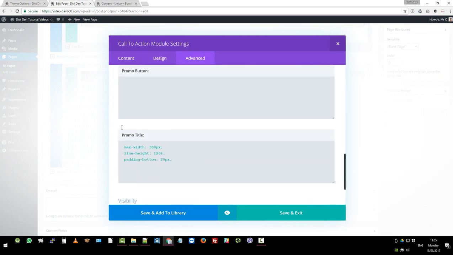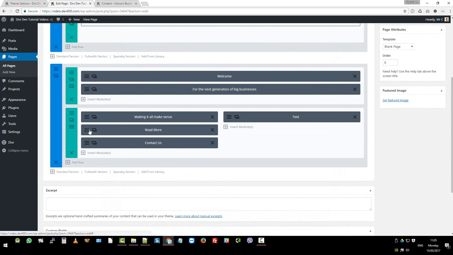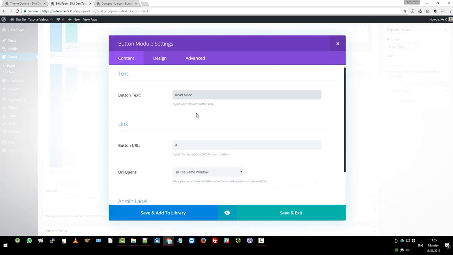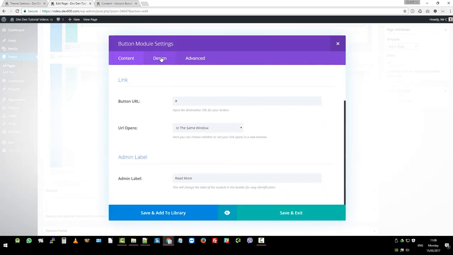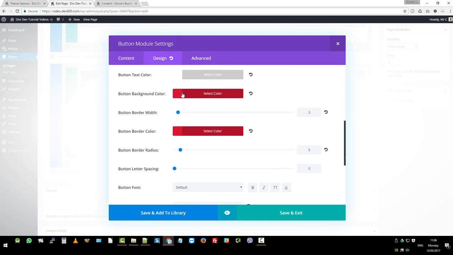And no colors there either. Let's do the read more. So this will be different for each of the modules. Some of them will have it, some won't. It depends on the need. There we go. There you can see the colors.